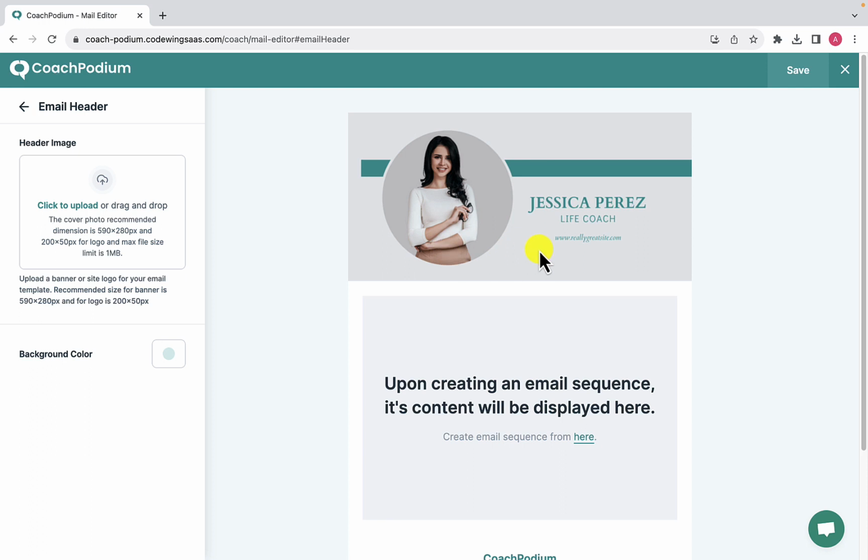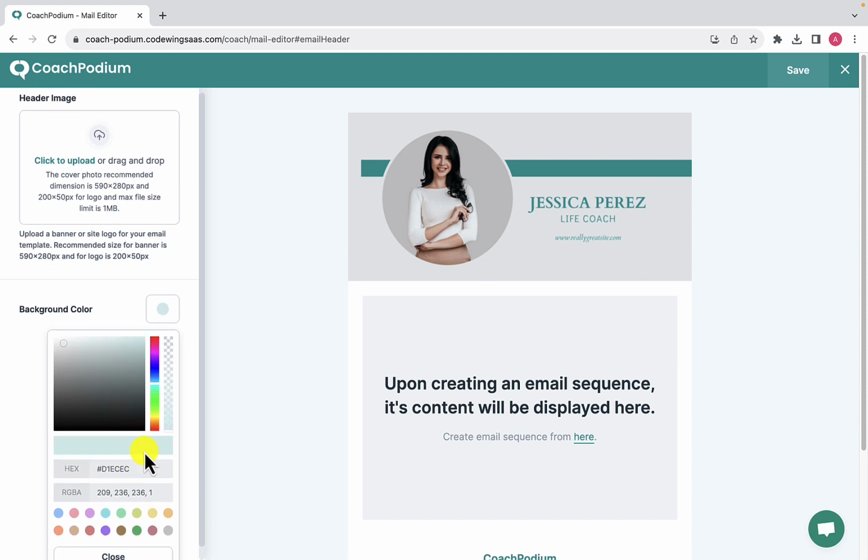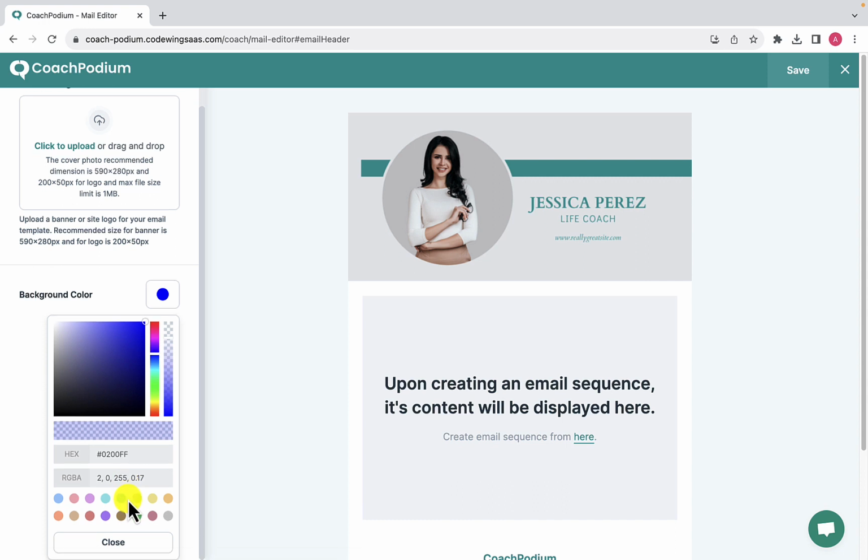If you want to change the background color, you also have that option. So just click here. And this right here is the default color. You can select from any of the available colors. Simply select from the available palette, or you can also slide the slider up and down, and you can also make use of the other slider to select the perfect shade. You also have the option to add in the hex as well as the RGBA color values.